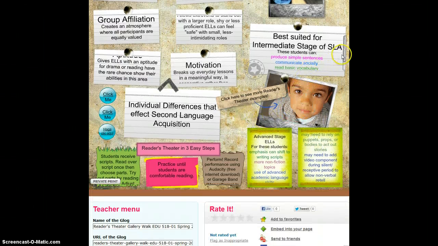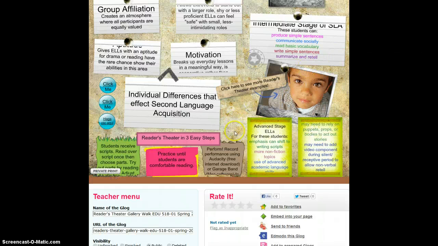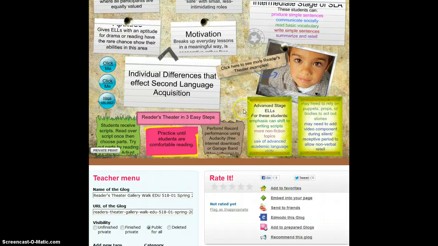I think this activity is best suited for intermediate stage children because they're able to produce simple sentences, communicate socially, read basic vocabulary, write simple sentences, and they're able to summarize and retell. I have 3 easy steps for Readers Theaters. The children get their scripts, they read them, they negotiate who gets which parts, they read together to try out the parts, and once they're set with the parts, they just practice until they're comfortable reading their parts.